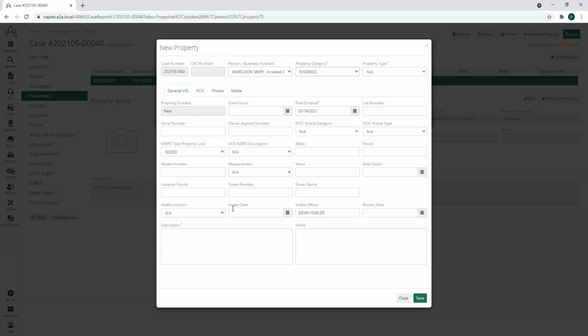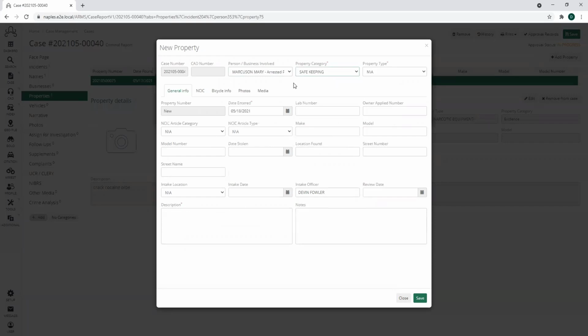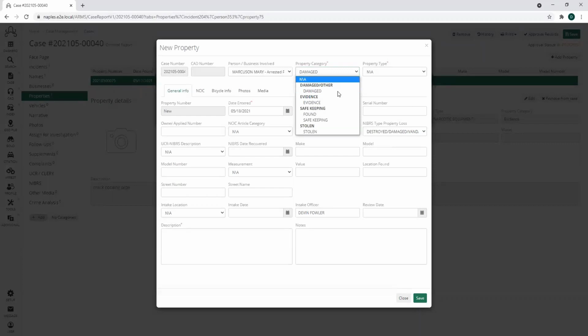And one thing I do want to point out there is you'll notice as I change the property category, that is going to determine what fields I have to fill out. Because I'm in evidence right now, and there's a lot of fields that you would want to fill out for evidence to make sure you got everything in there. If I change this to just safekeeping, then a lot of those fields go away because for safekeeping, you don't have to put NIBRS information. You don't have to put a lot of other information in there. And it changes as you go through them. But we'll go back to evidence.